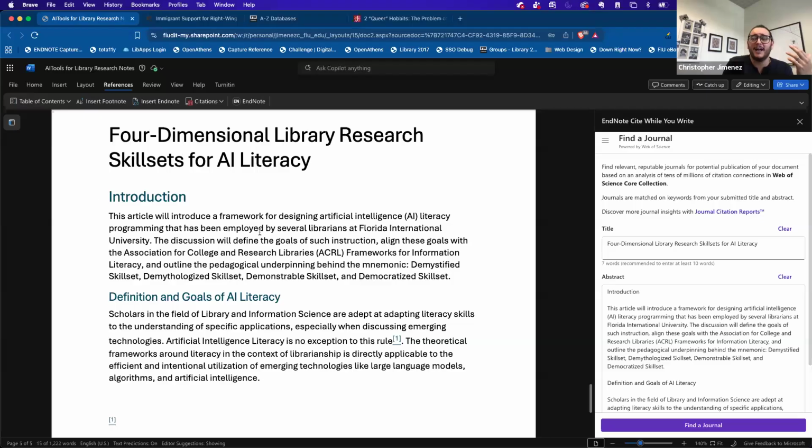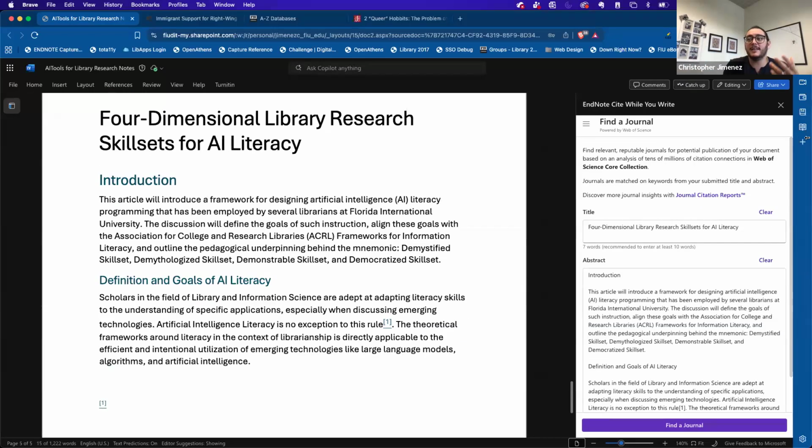And then finally, I have our document as you're writing, right? Maybe you're writing a paper, working on a manuscript, and I've got this one, 4-dimensional library research skill sets for AI literacy. EndNote is built into Word, right? So you've gone through the store and downloaded the connection tool that connects Word with EndNote. You launch EndNote from here, and you can actually go ahead and find a journal to publish your work. So we've taken it from the brainstorming phase of research through the search process, the literature review, your analysis, your writing, AI in the writing process, and then finally the publication process.